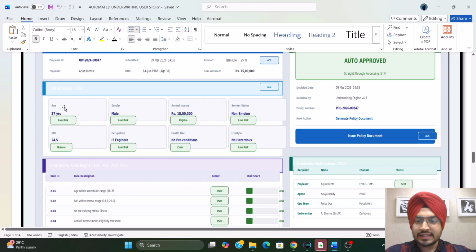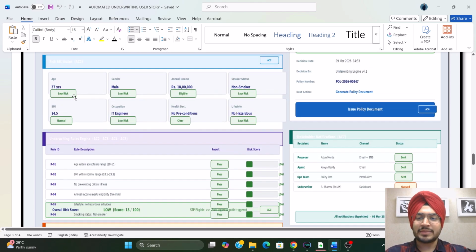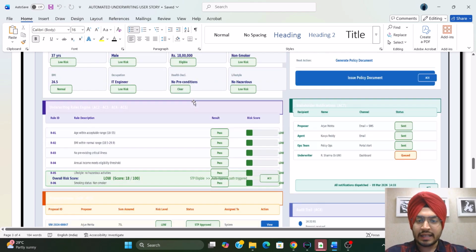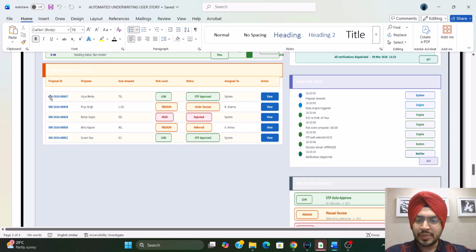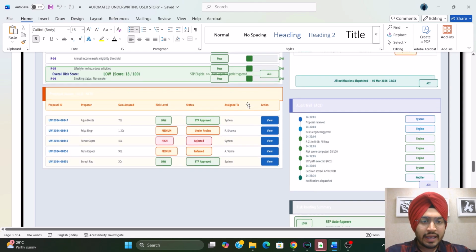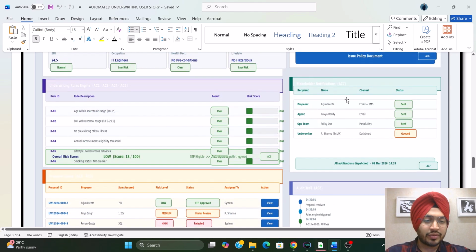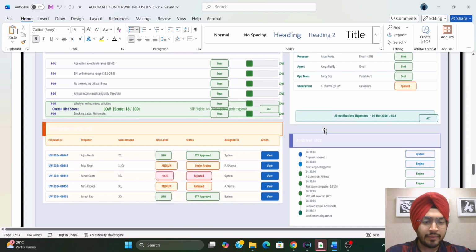As we can see, the system is evaluating based on age, annual income, smoker status, BMI, occupation, health declaration, and lifestyle. In this case, it has been seen as low risk. People with low risk would have the status STP approved. In that scenario, all the stakeholders would be sent the notification, such as proposer, agent, ops team, and underwriter.